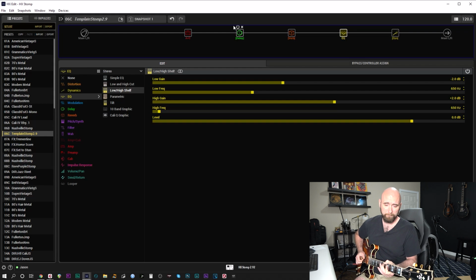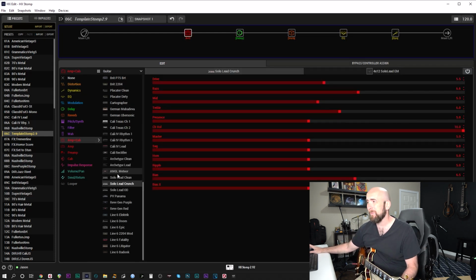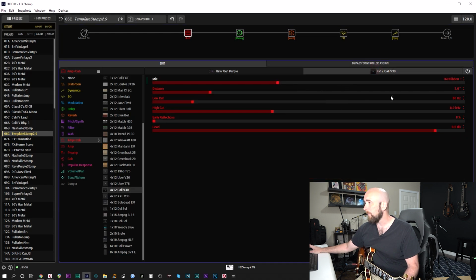Everything on. And it just sounds so much nicer, I find, and it just polishes everything and gets it working nicely. We could try this with almost any other amp as well. I don't know, let's pick the new Rev Gen Purple. I really love the Greenback 25 cabinet with this amp for some reason. I'll put the 160 ribbon 4 inches back again.